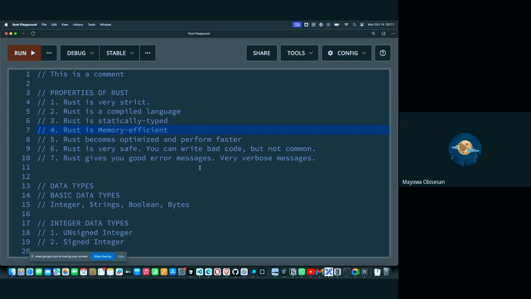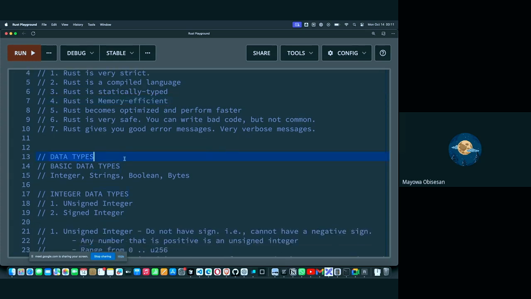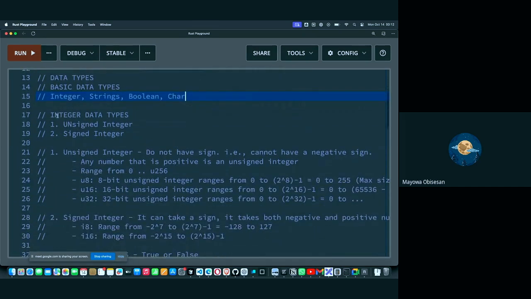And then we talked about the data types. These are just overviews of what we did last week. The basic data types mostly covered integers, strings, the Boolean, and the bytes or characters, actually. So the integers, the strings, the Boolean. We mentioned integer types.